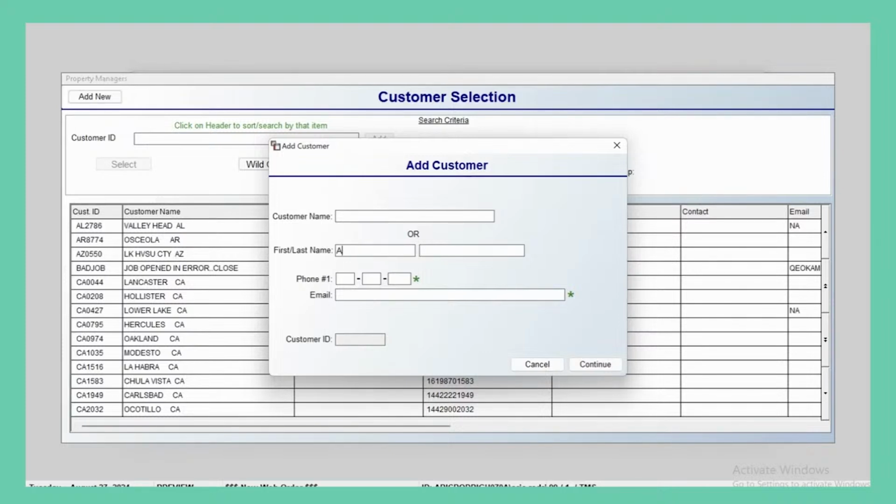So once you've entered in the name, you will move down into the next fields and continue entering the information. You'll go ahead and put in a phone number and then an email. Once you've entered in the information, your customer ID will be created automatically by the system based off of our suggestions. Once all of the information has been filled out, you can go ahead and hit continue.